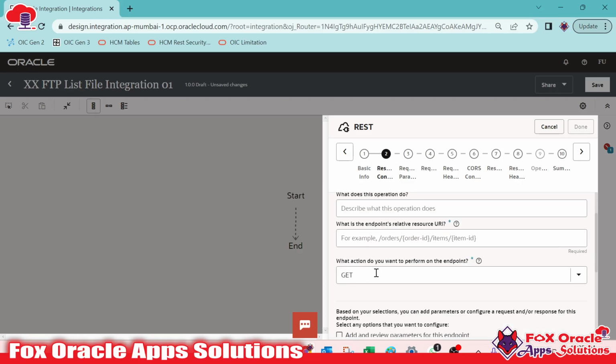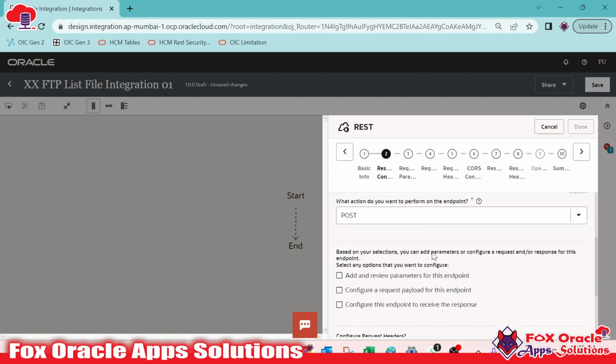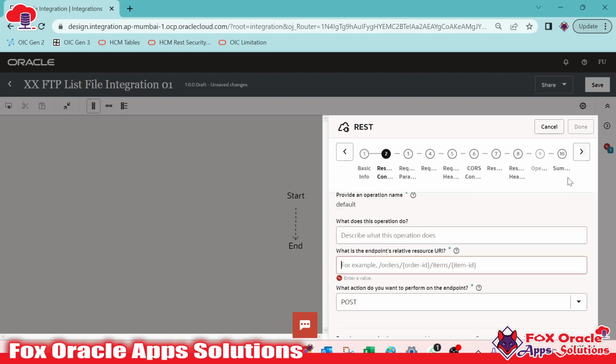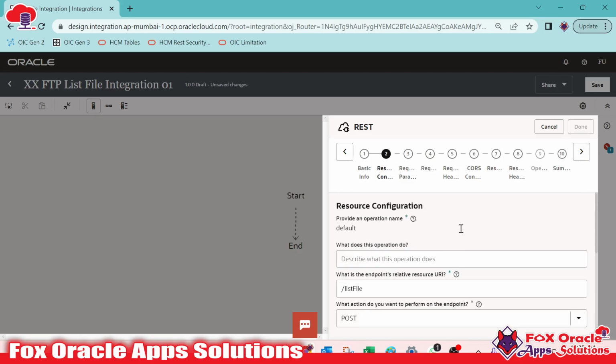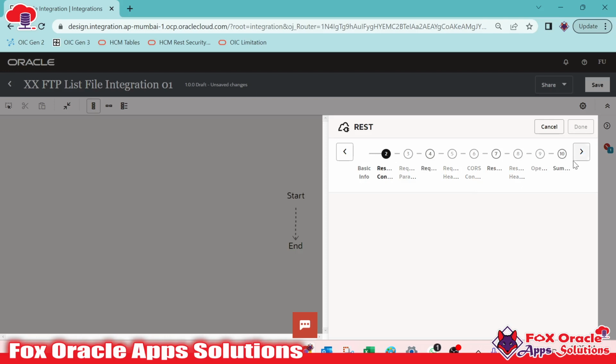And here we will select post again. Let me add the response payload also. And what kind of response payload will we provide? Let me give the name as list file. Next.